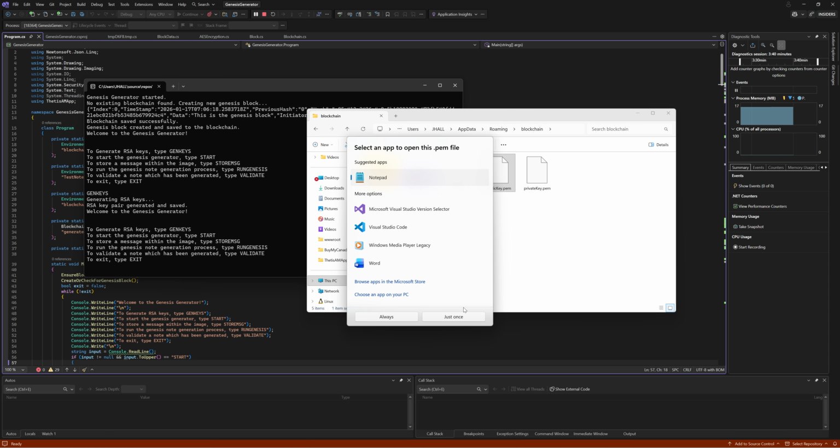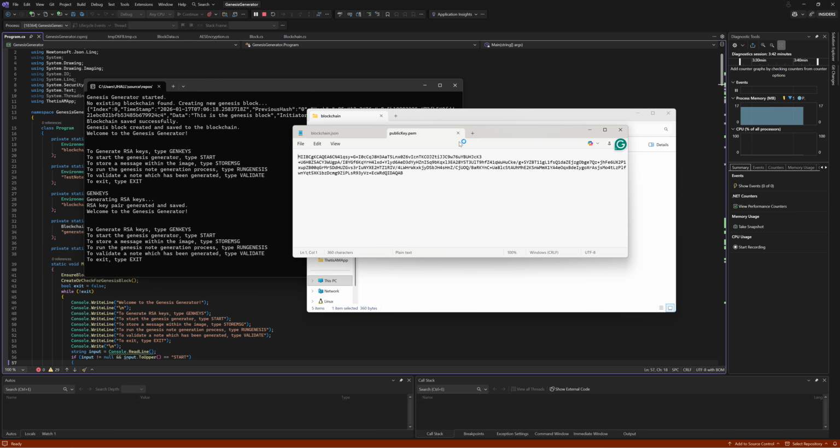So we'll open that as well, just to look at it. So that's our public key. So in theory, what would happen with the Genesis generator is that after each block is generated and an encoded message is stored within that image, which we will look at next using steganography, that after that whole process is done, you would then destroy the private key so that nobody could ever print anything ever again. It's all been printed in one go.